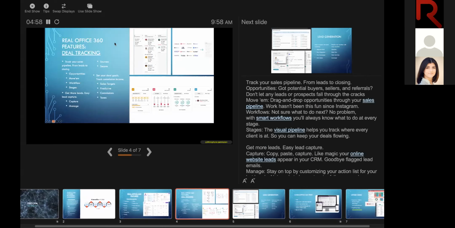So other features that Real Office 360 has, it's called deal tracking. So you can track your sales pipeline from leads to closing. Some of them are opportunities. You get potential buyers, sellers, and referrals. Don't let any of the leads or prospects fall through the cracks. You just basically drag and drop your opportunities through your sales pipeline. Work hasn't been this fun since Instagram.